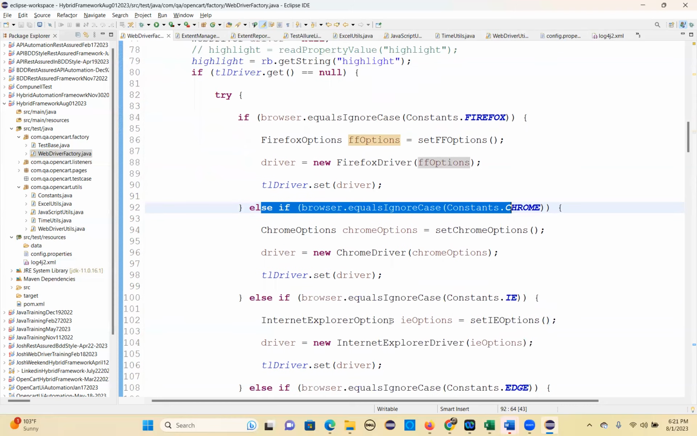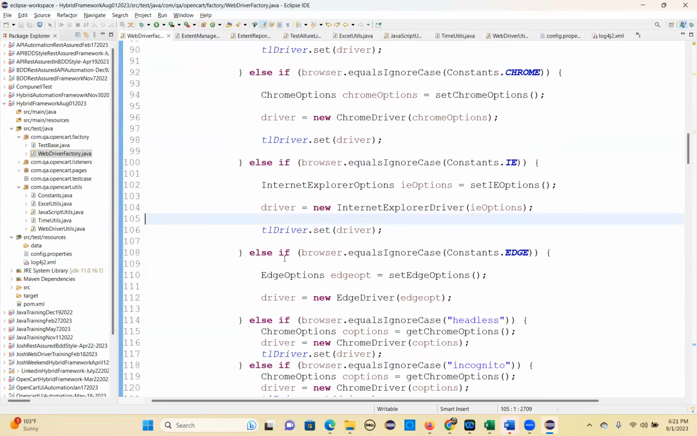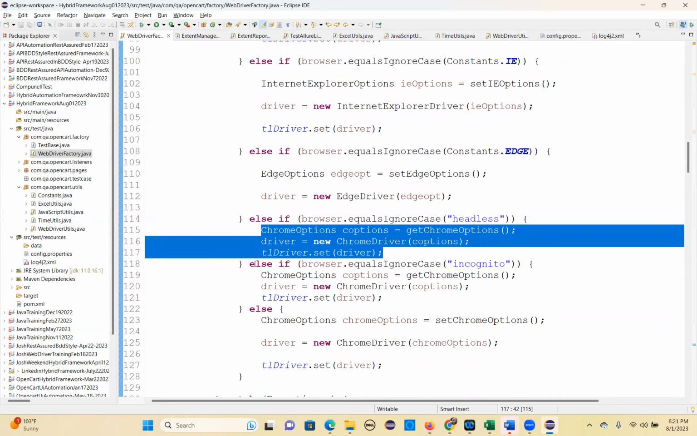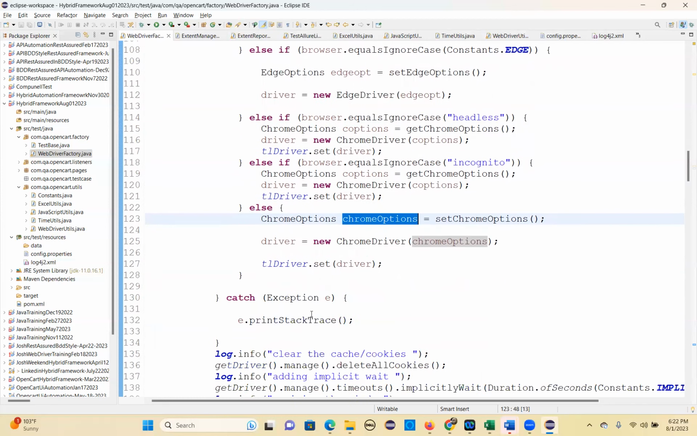Same way, Chrome. And the next one is the IE browser and Edge browser. Then, if the browser type is headless, the headless code will execute. If the browser type is incognito, then this code will execute. Else, this is the Chrome option, which we are keeping as the default. Then return the driver instance.